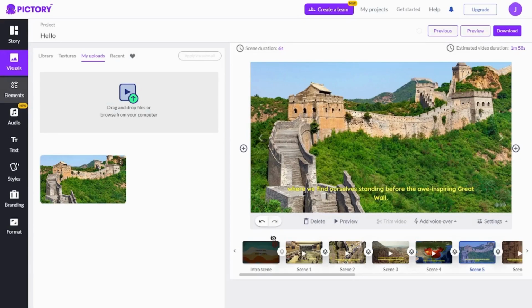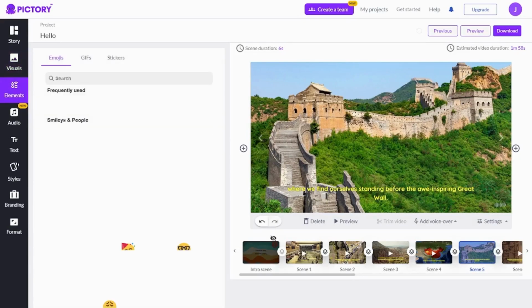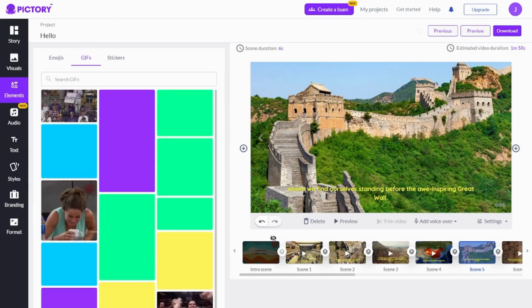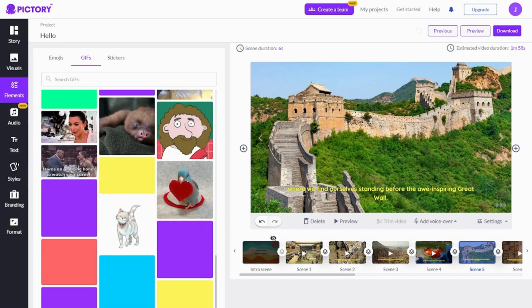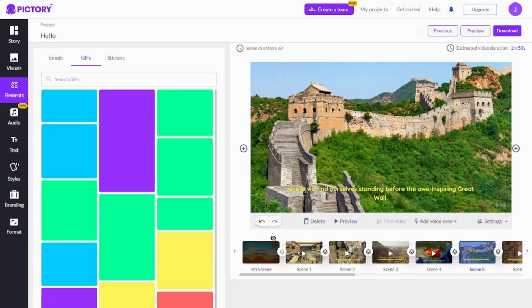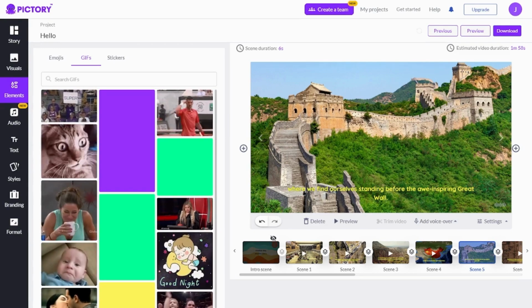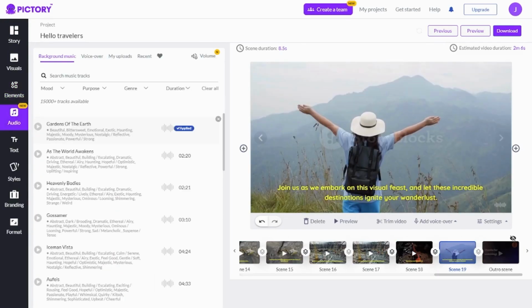We can now learn something brief about elements. Elements basically encompass emojis, GIFs, and stickers. Let's say you want to add a GIF. You simply search and then you click and then you've added it. Now that we've considered all that is required of us in making a good video from a script, we can now understand the audio part.